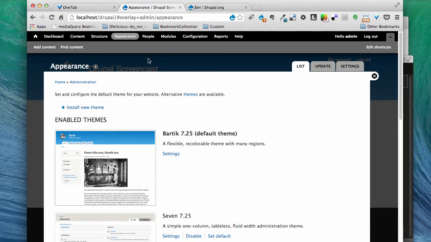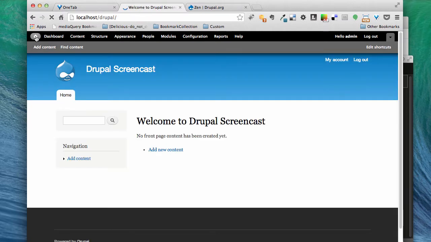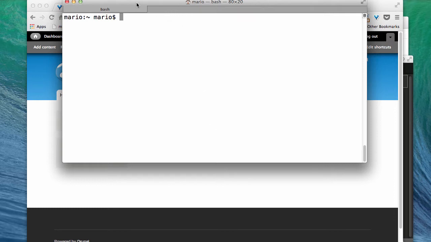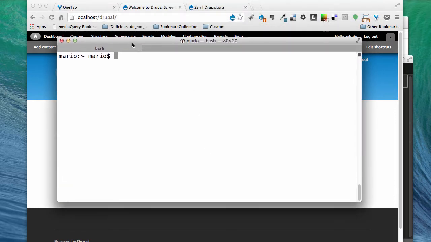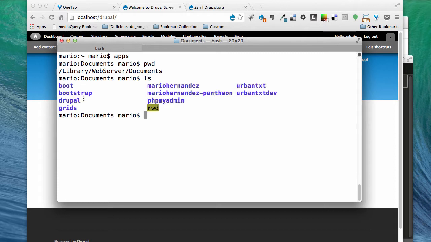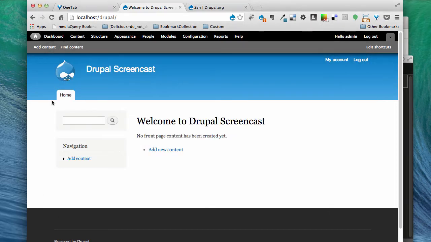Let me go back to the home page here. We're going to be away from this screen for a little bit. What I'm going to do now is open my command line. If you're using Windows, this will be your command line tool. I'm using a Mac, so I'm opening Terminal here. I'm going to navigate to where my Drupal installation is. If I do a list under this path, this is the installation that we're going to be working with.